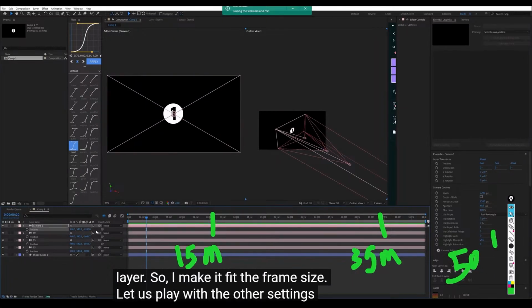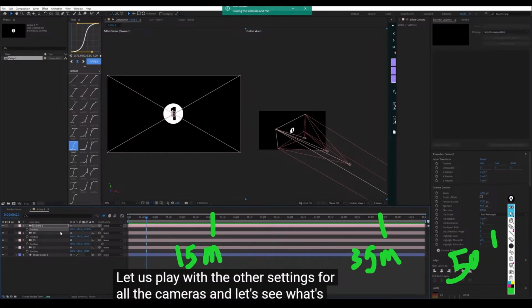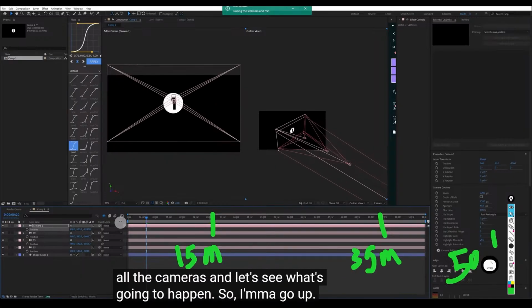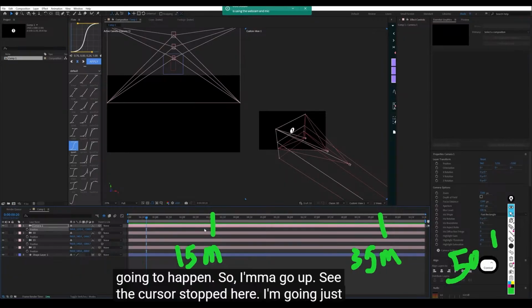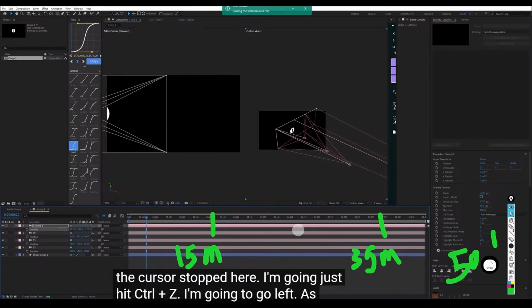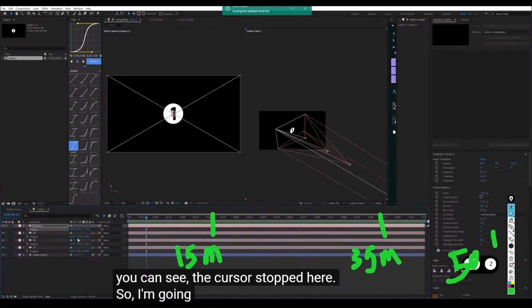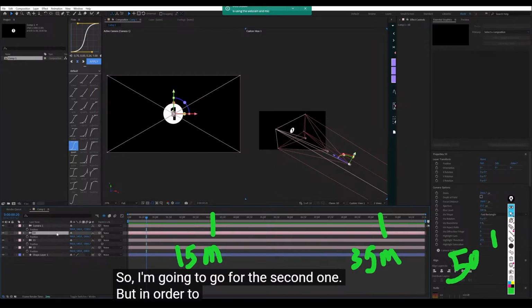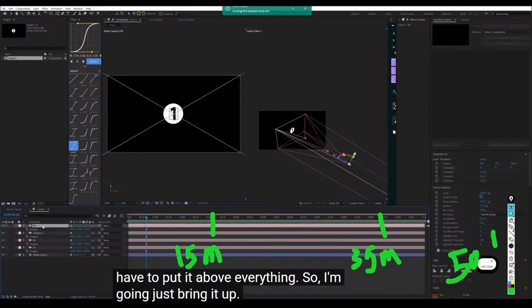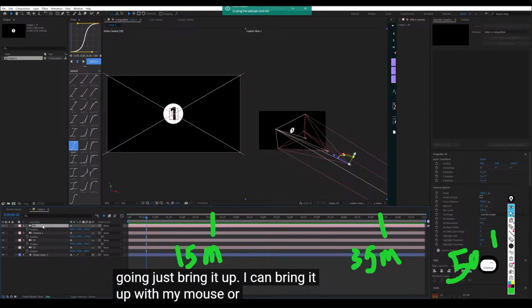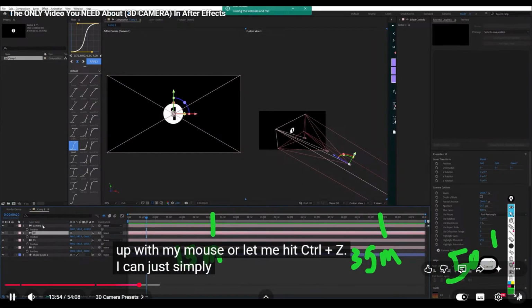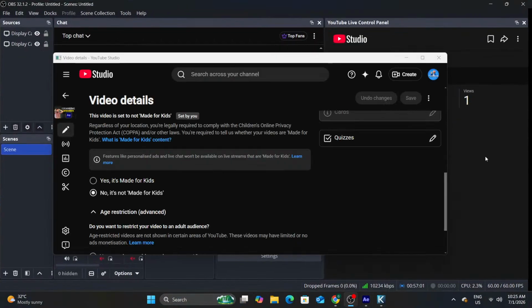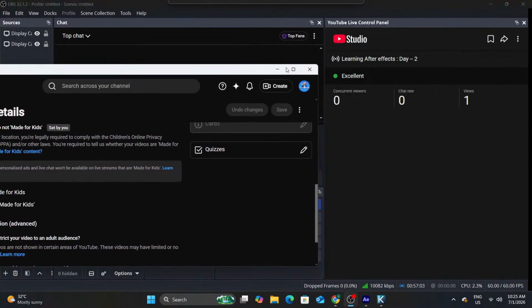Let us play with the other settings for all the cameras and let's see what's going to happen. So I'm going to go up. See, the cursor stopped here. I'm just going to hit Control Z. I'm going to go left. As you can see, the cursor stopped here. So I'm going to go for the second one, but in order to make it dominant, you have to put it above everything. So I'm just going to bring it up. I can bring it up with my mouse, or let me hit Control Z. I can just simply hit Control, close square bracket, and bam, it went above everything.